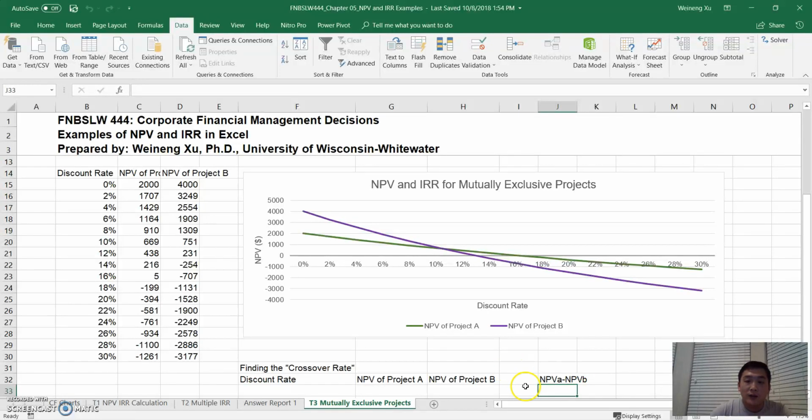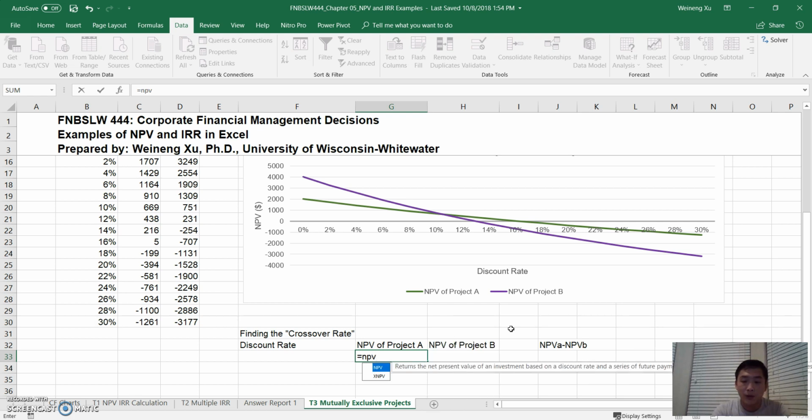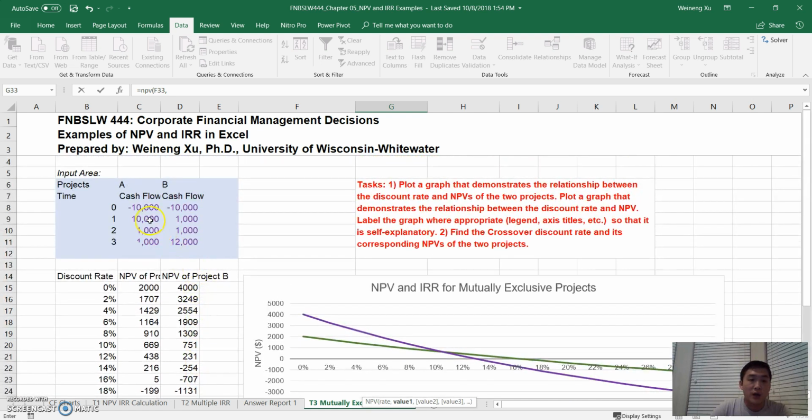Okay, now let's define the formulas for these cells so that Solver can work correctly. First we need to define the NPV of project A, and here we need to use the NPV function of Excel. In the NPV function, the first input is the rate, and the rate of course here is the discount rate. The second is going to be the sequence of the cash flow. Remember, we need to start the cash flow from one period from today, which is right here, all the way to the last cash flow in this question. So we close the parenthesis.